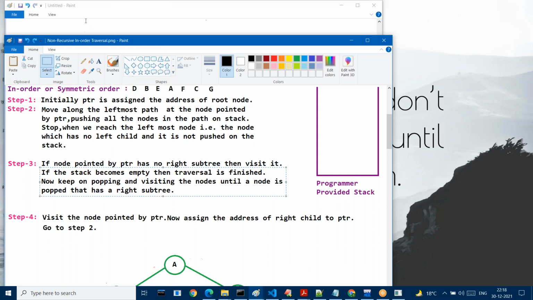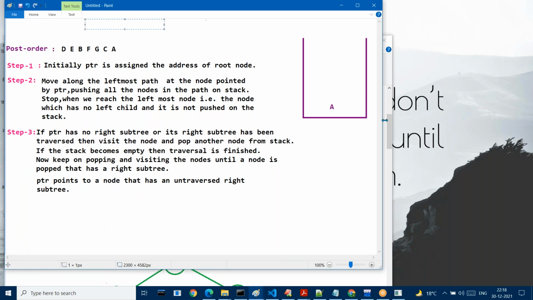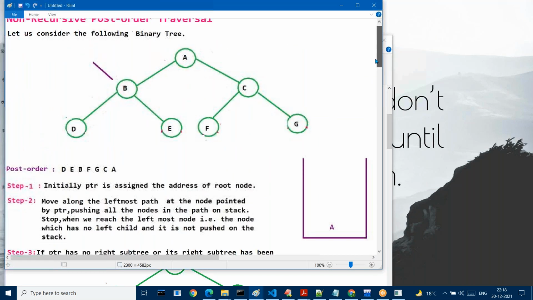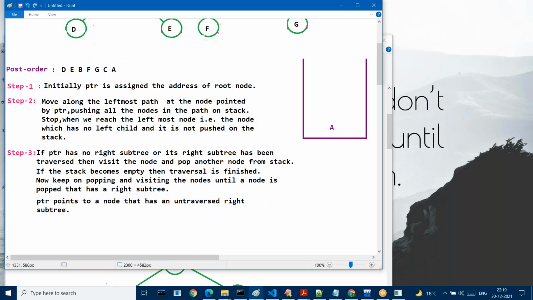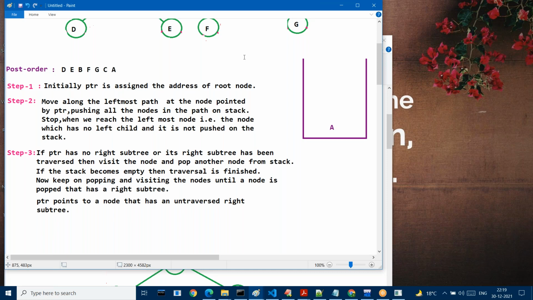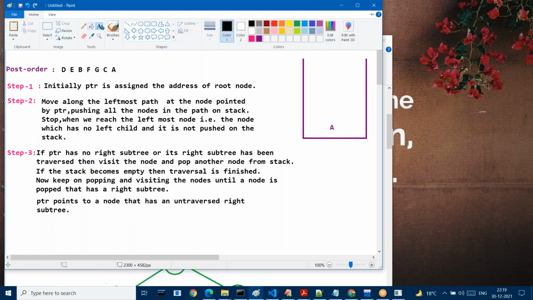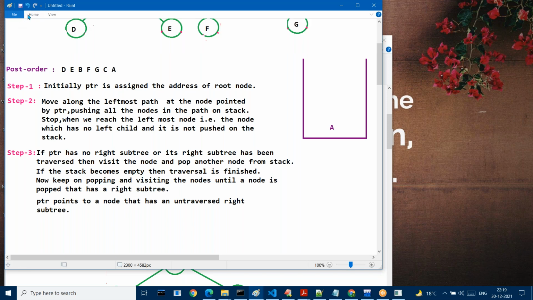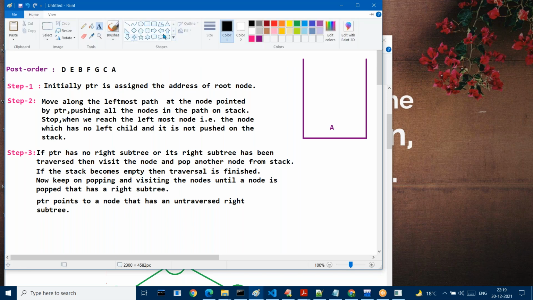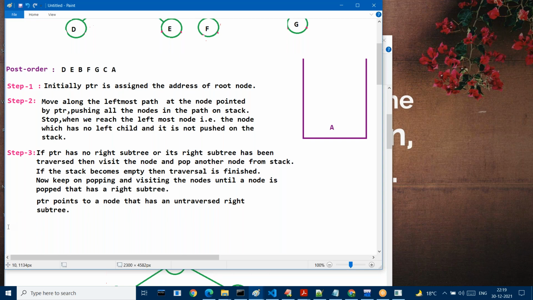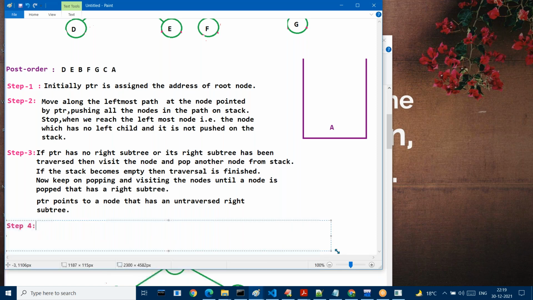No. Can I do the same thing, guys? No, you cannot do the same thing, because visit the node pointed by PTR means B will be visited, but I cannot visit B. Then what I have to do? Sir, first visit the right part. That means step number 4 will be a little bit different here. What is that? Step number 4, it will be a little bit different.